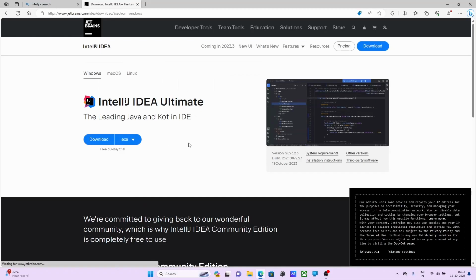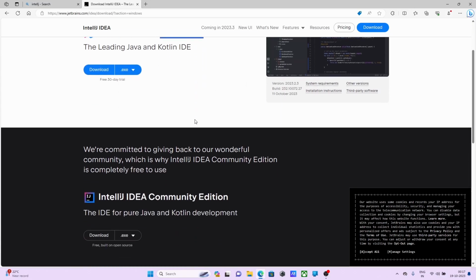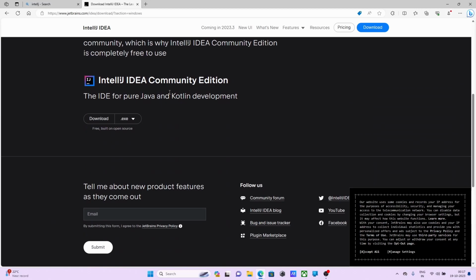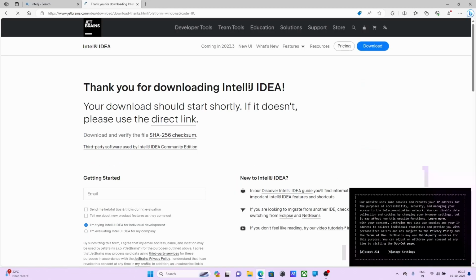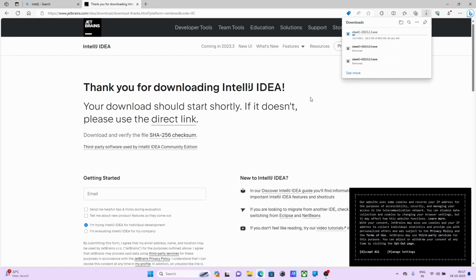Click on this. So just be careful, don't click on this particular button because it's for Ultimate Idea Edition. We want Community Edition, which is free for development. So I'm clicking on this download. It will take some time for the download to complete.